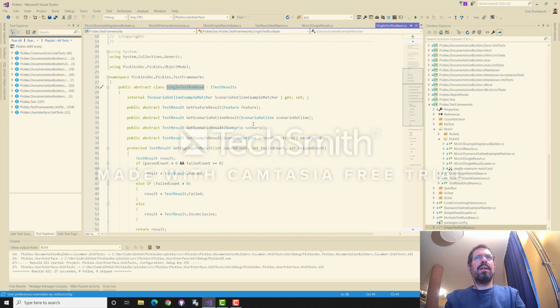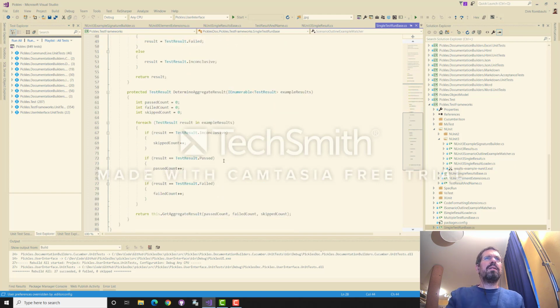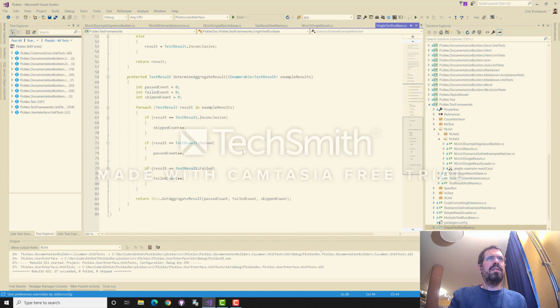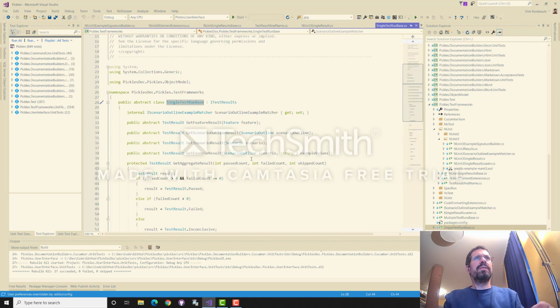It so happens that even though every unit test runner has its own implementation of this ITestResults interface, there is still some code that is common to all of the implementations, and that's put in here. For example, determining some aggregate results, like how many inconclusives are there, how many passed, how many failed. Good.